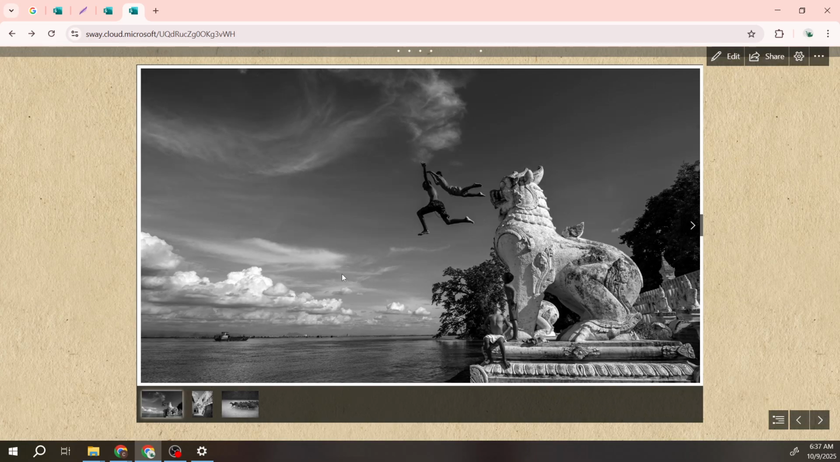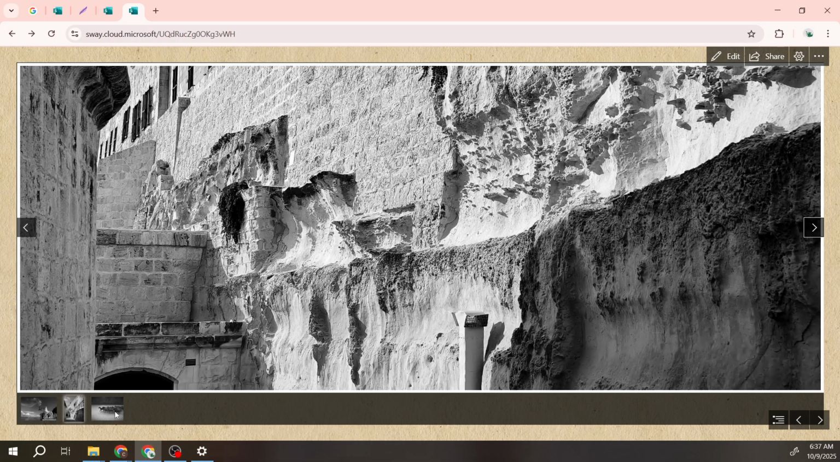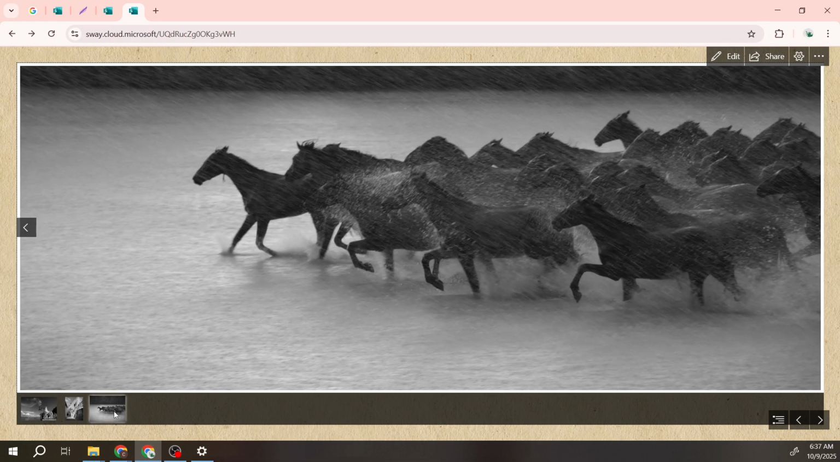And there you have it. In just a few steps, you've transformed static images into an engaging interactive experience on Microsoft Sway. Whether it's for a presentation, a classroom, or just to share cool stories, these interactive photos will surely capture attention.